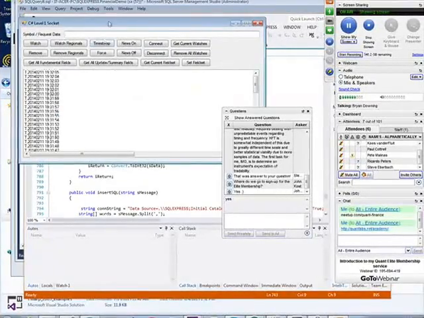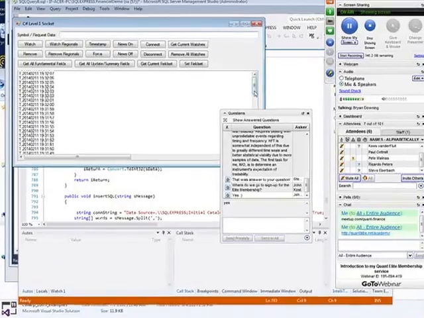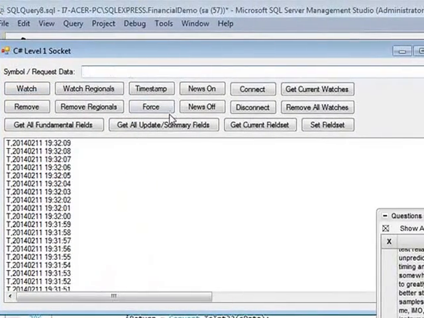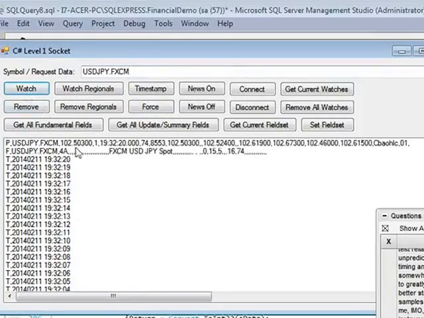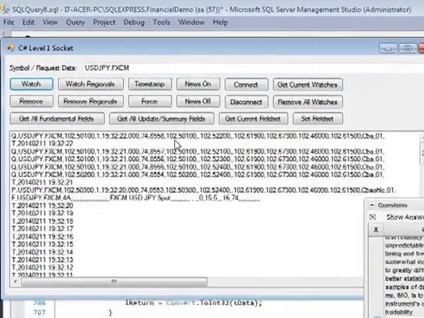Okay, so I have my Windows form running. I'm not listing anything right now or watching anything, so I'm going to start watching the US dollar, Japanese yen trading pair. That's the symbol name for IQFeed. So I just start watching it. It's now initiated, so you'll start seeing ticks come in.